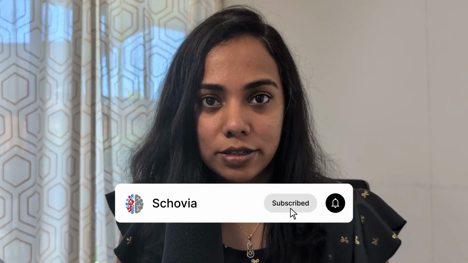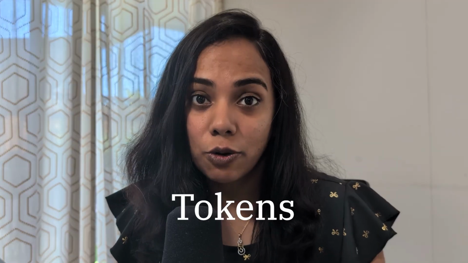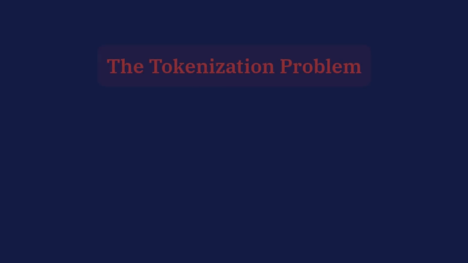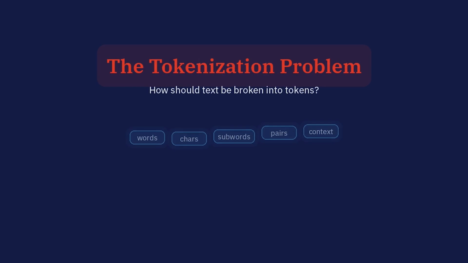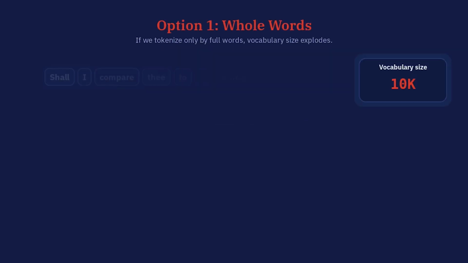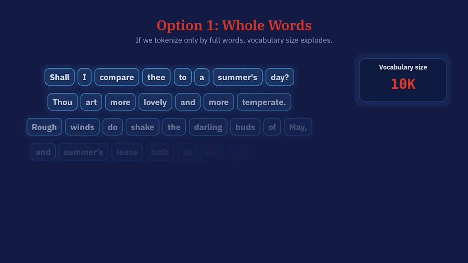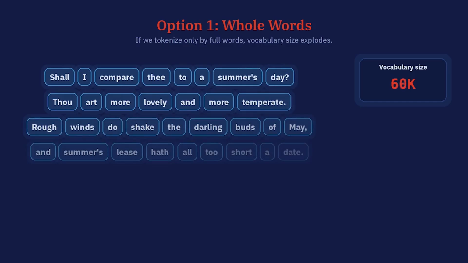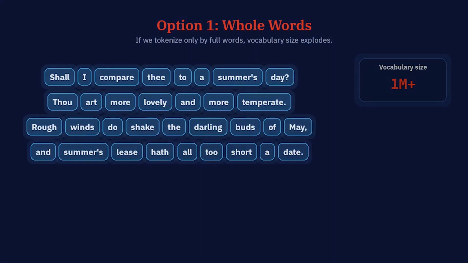Let's start with the problem that byte pair encoding solves. Language models do not read raw text the way we do. They first break text into units called tokens. These tokens might be words, they may be pieces of words, or even characters. Now, if we tokenize only by full words, we get a big problem. The vocabulary size explodes because of rare words, new words, names, misspellings, technical terms, etc.